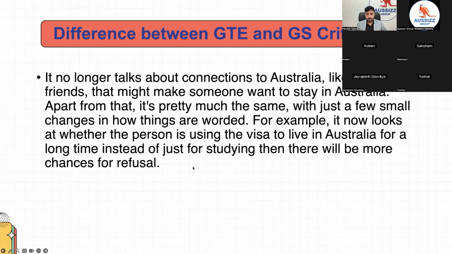It doesn't talk about connections in Australia. What GT asked in the ministerial direction is that if you have connections in Australia, like family and friends, you have to mention that. But in the GST criteria, there is no requirement to mention that. So if you want to study here and your family is still here, then it's fine. You can still get the visa, because in the GT criteria previously there were refusals on the basis that your family is here and you didn't genuinely want to study in Australia. You just wanted to stay here permanently because your family is a PR or citizen, or maybe on some other visa, so you wouldn't leave the country. But that has been eliminated in the GST criteria. So that is a good thing.